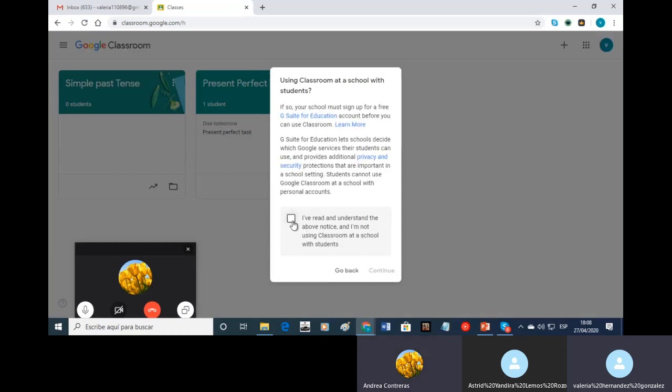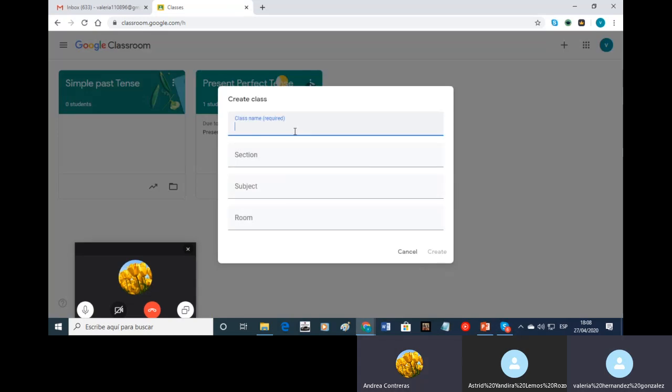To create a class, you have to agree with the policy, continue, and here you're going to put the name of the class, for example, 4th grade. And the subject, for example, English, and create. You can put the room or section if you want.